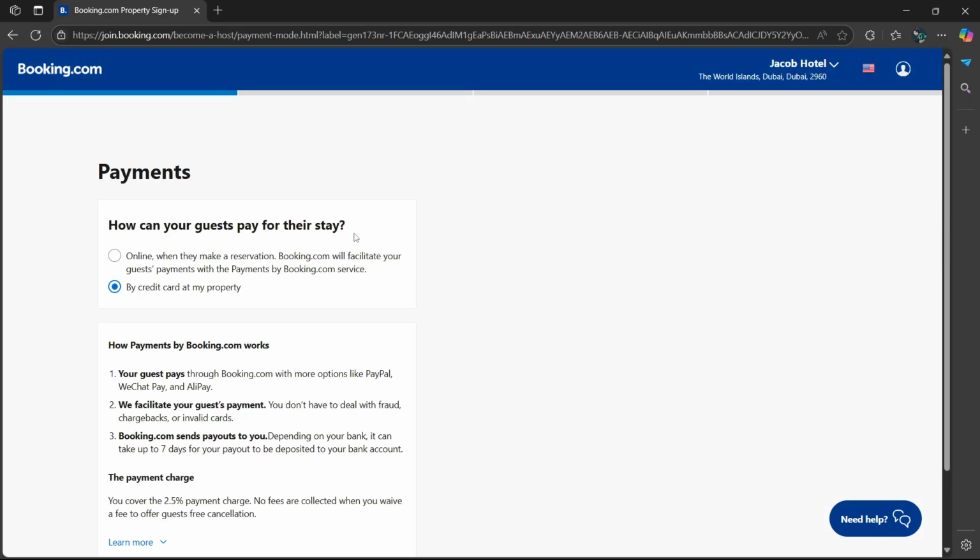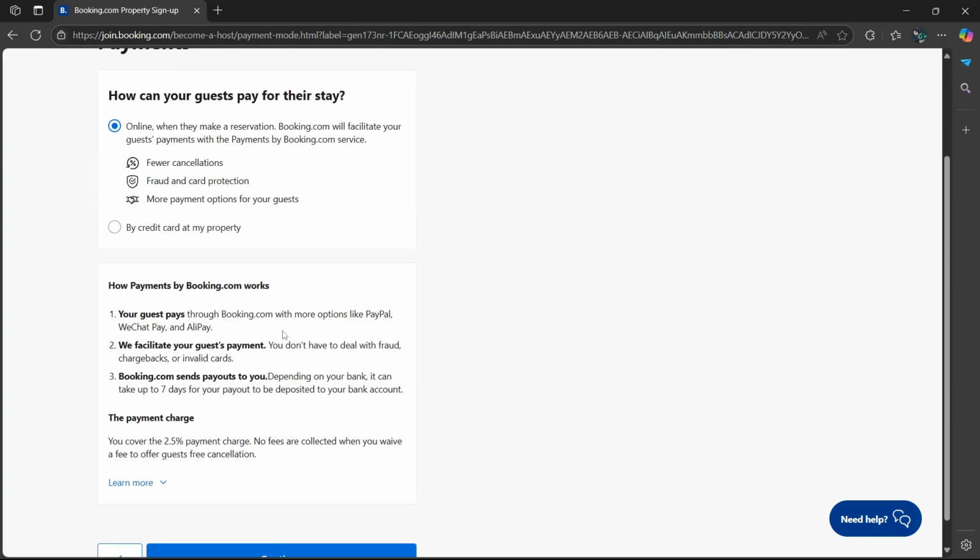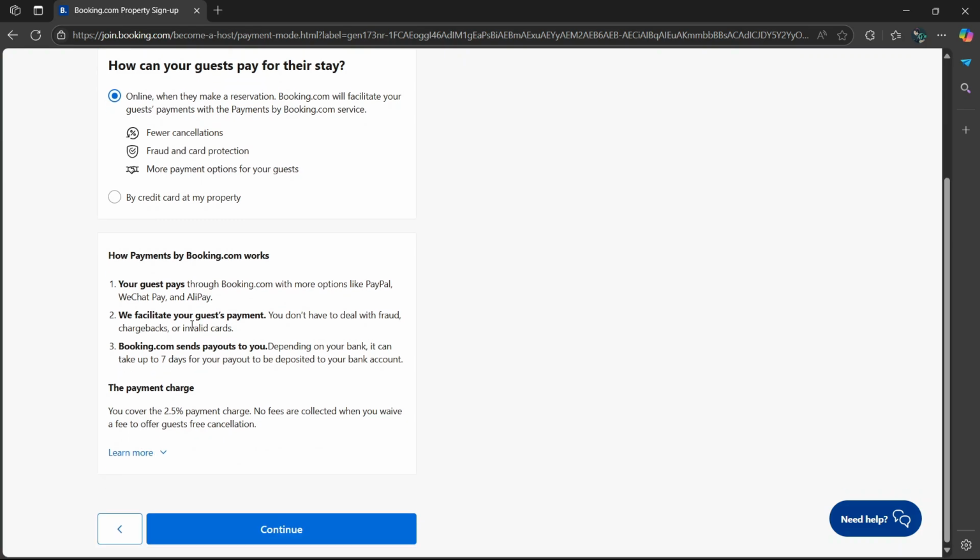How can guests pay for their stay? Either by credit card at my property or online. And there's going to be some benefits if you choose online, such as fewer cancellations, fraud and card protection, and more payment options for your guests. How payments by booking.com works, and it's going to give you details. And then the payment charge, then select continue.